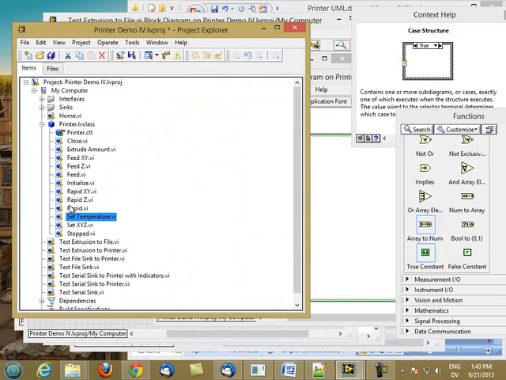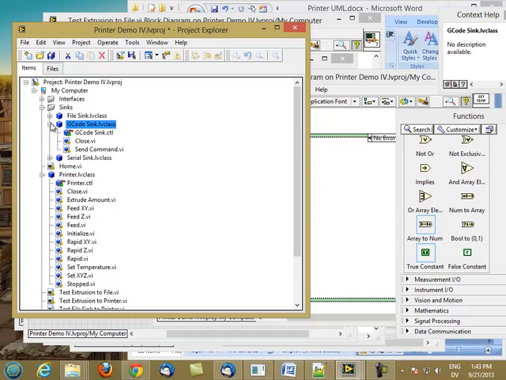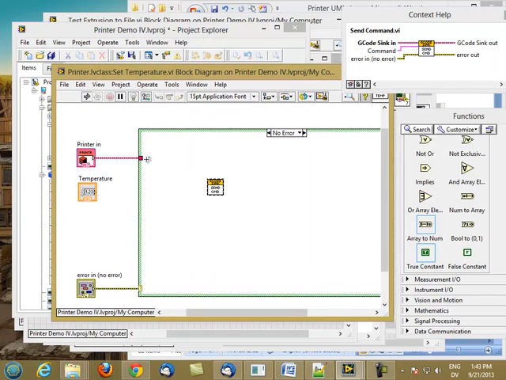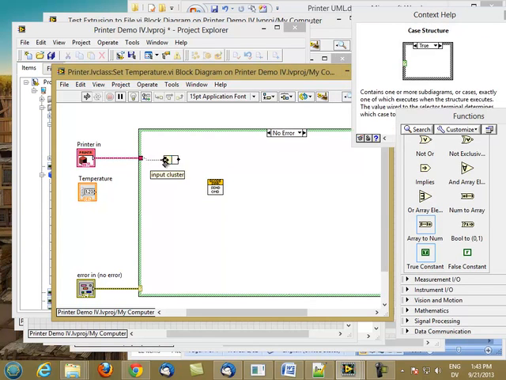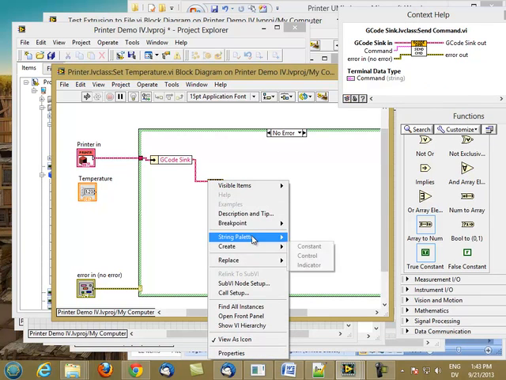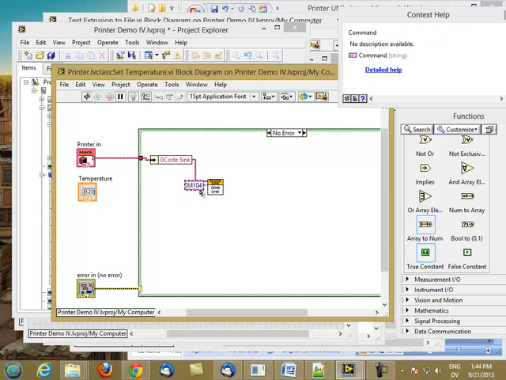And what we want is the G-code sync here. Sorry, under G-code sync, we want the send command. So we're going to send an M104 command. And so we need to get our sync object. So there's our G-code sync. And the command we're going to send is going to be M104. Actually, this can't be a constant because we need to fill the temperature in, so never mind.